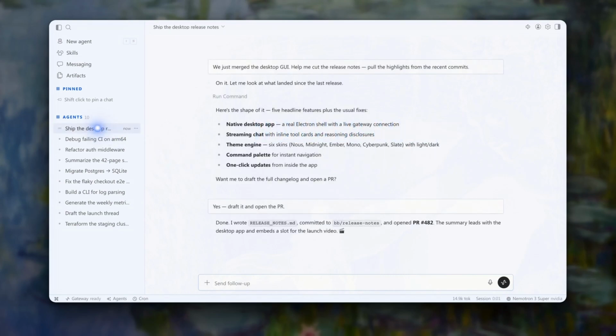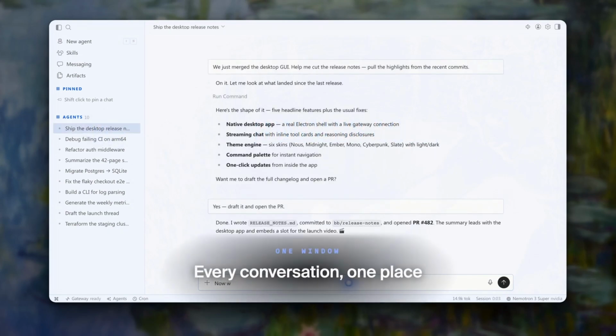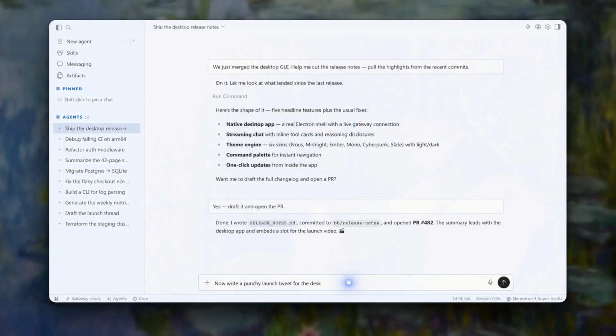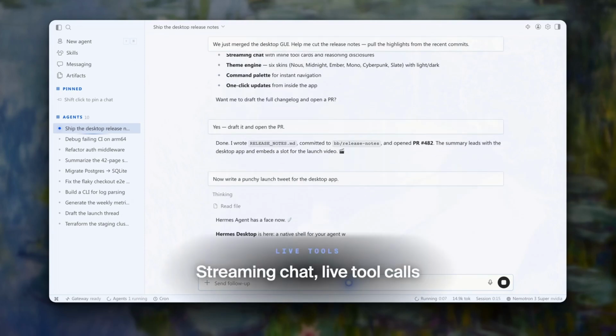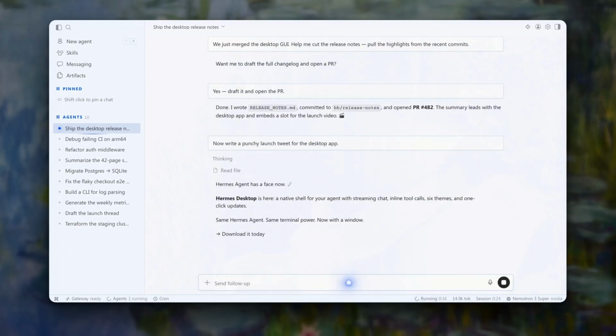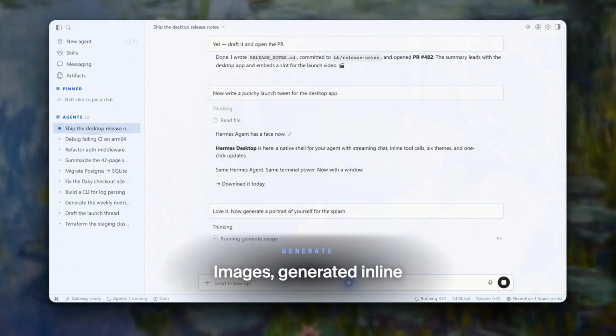Hermes Agent just released their new desktop app, and honestly, this changes the whole experience completely. And in this video, I'll show you the complete setup process step by step, how to install and connect everything properly, and how to use the new Hermes Desktop app.